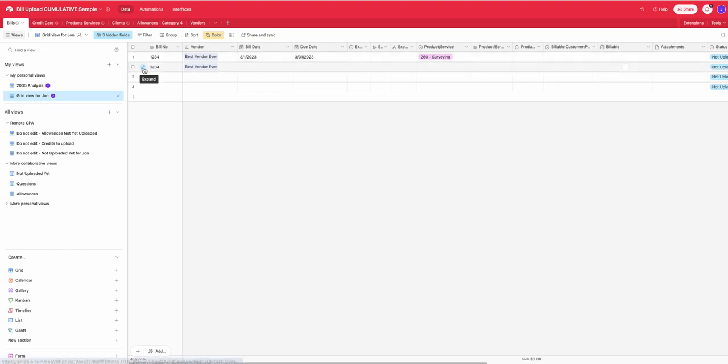They have the same bill number. Another advantage of using a service like SaasAnt is it will identify duplicate bill numbers, and it will actually give you an error. So that's another safeguard to protect against double paying a vendor for the same thing.